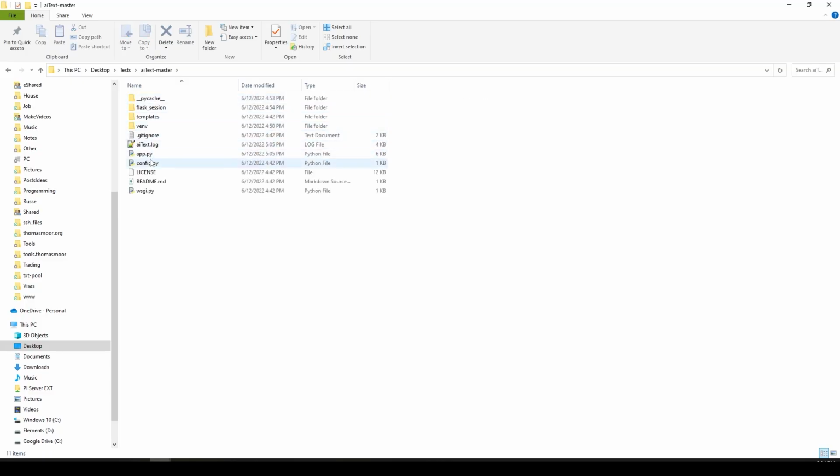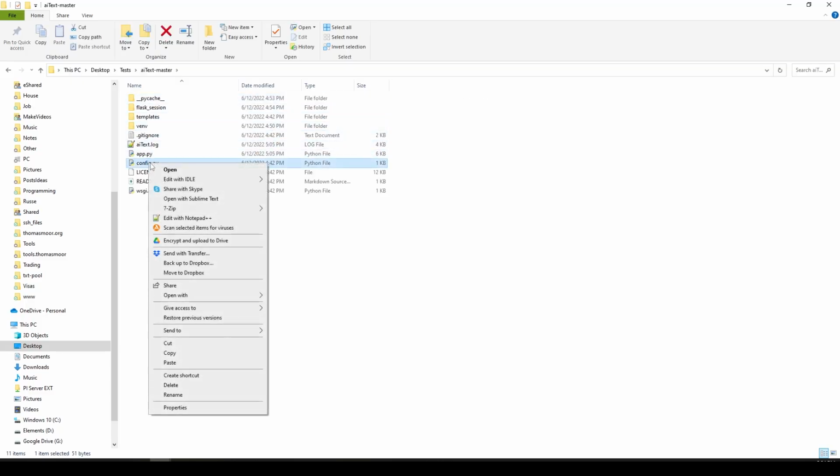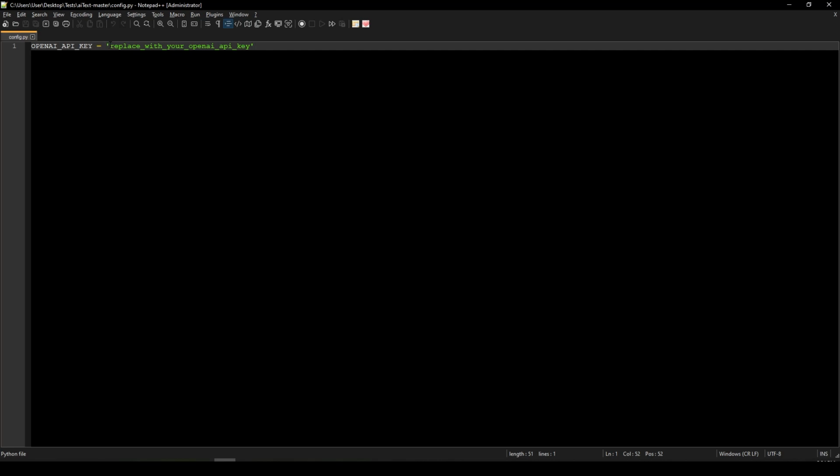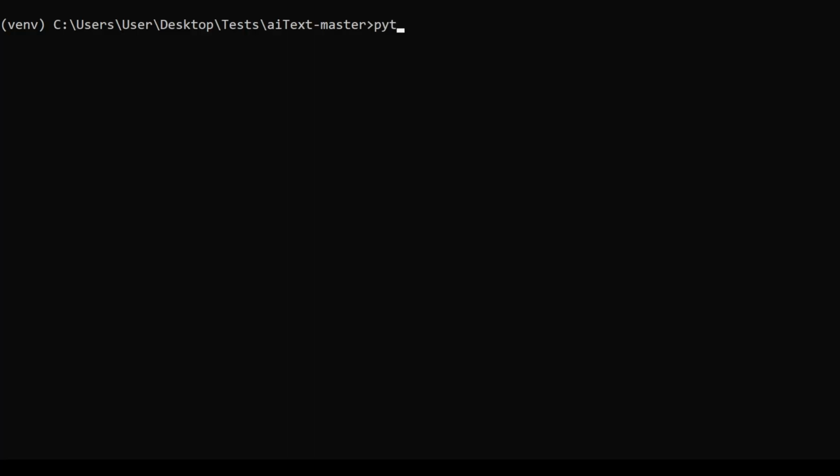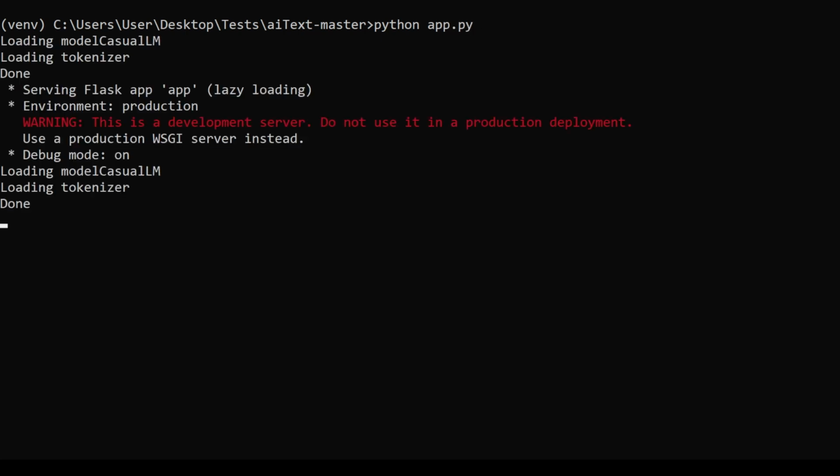Go into the directory where you installed the program and edit the file called config.py. In this file, replace the string that says replace with your OpenAI API key with a real API key that you can obtain from OpenAI. Then start the application by typing python app.py.